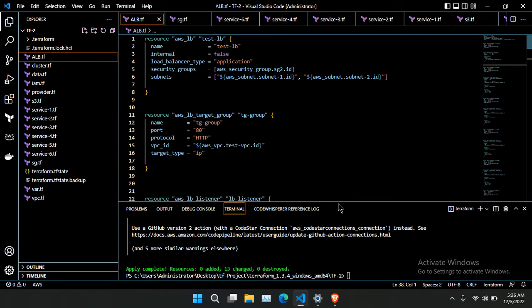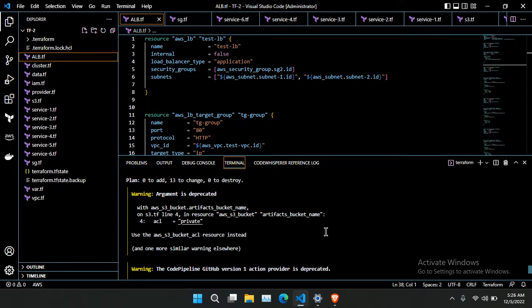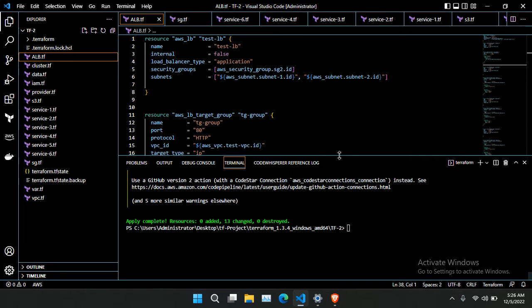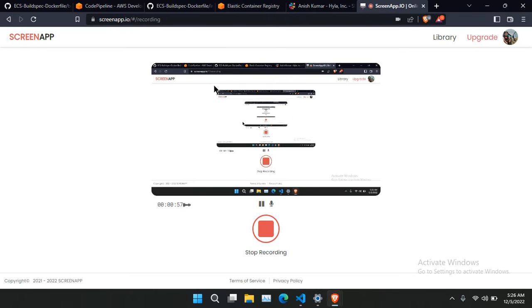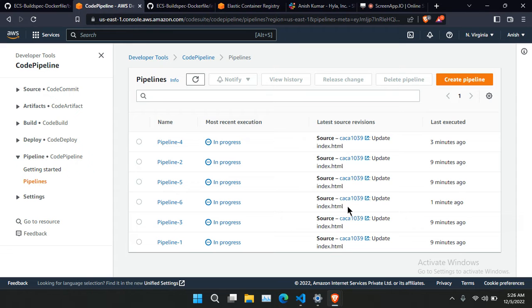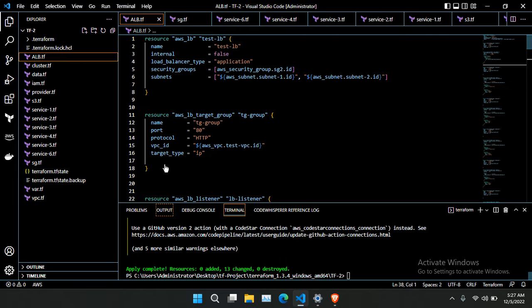Here you can see, I have executed the commands. So let's check on the AWS console. Here you can see I have created these six pipelines. So let's go to the script.